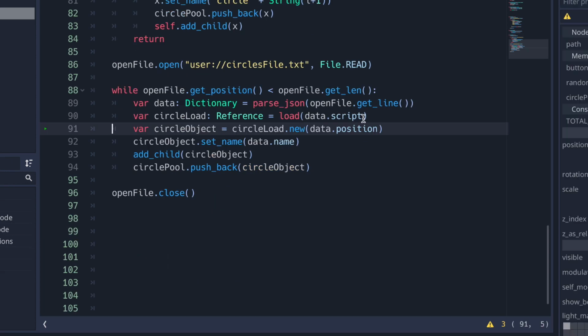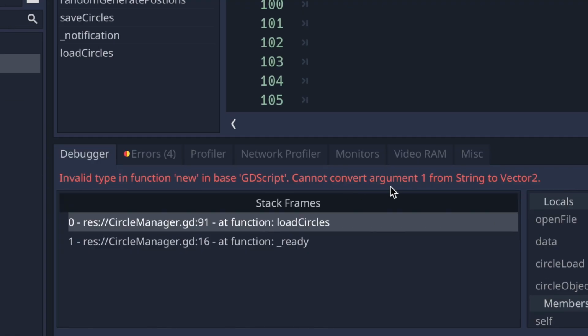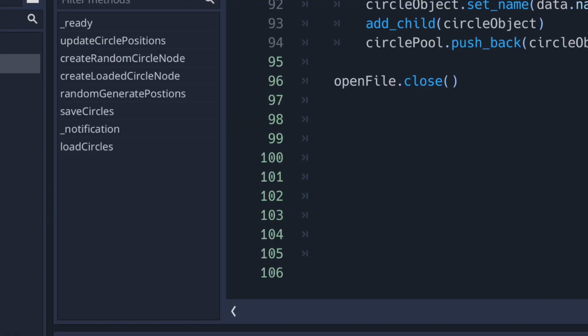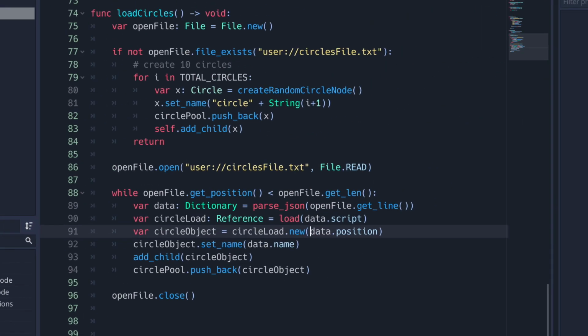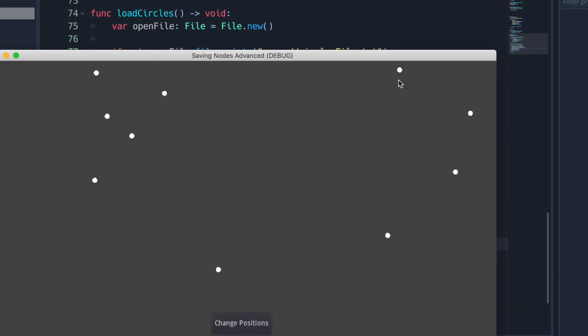Now, if we play, I got an error, cannot convert string to vec. Oh, I know why. Okay, it's right here. So string to var, which was the second method I was showing you in the slideshow. But now that we fixed that and we press play, notice how we have 1, 2, 3, 4 towards the top right corner of our game screen.